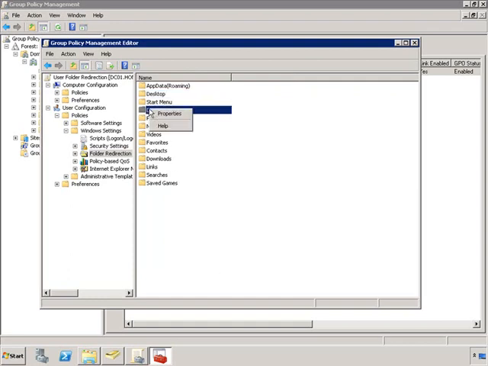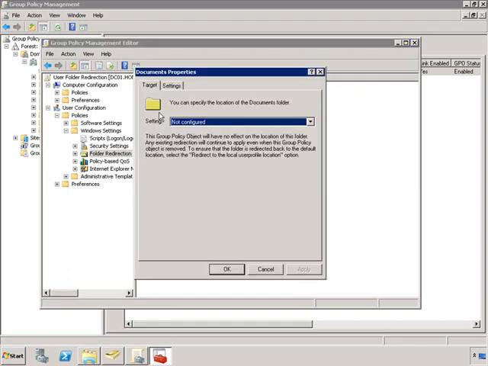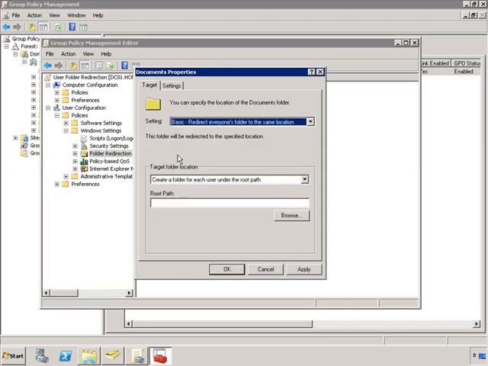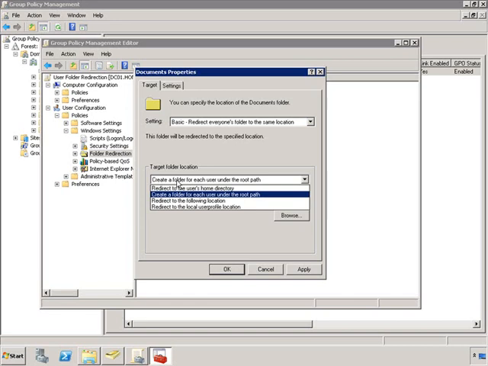Next, let's look at the documents. We have the same settings, Basic or Advanced, but in the target folder location, we get an additional option, redirect to the user's home directory. When creating a user account, you have the option of defining a drive letter and a UNC path to the user's home directory.